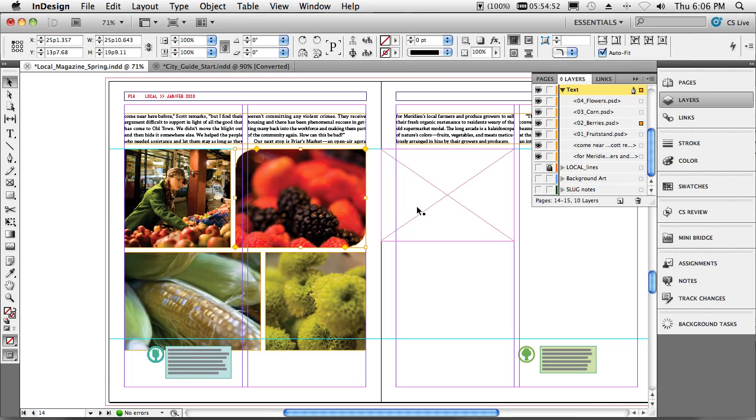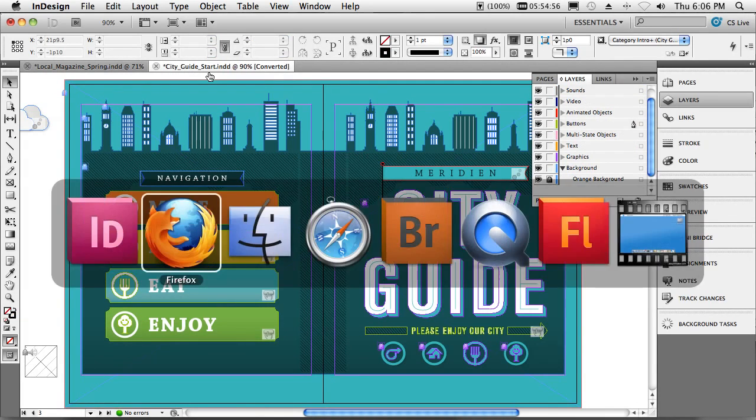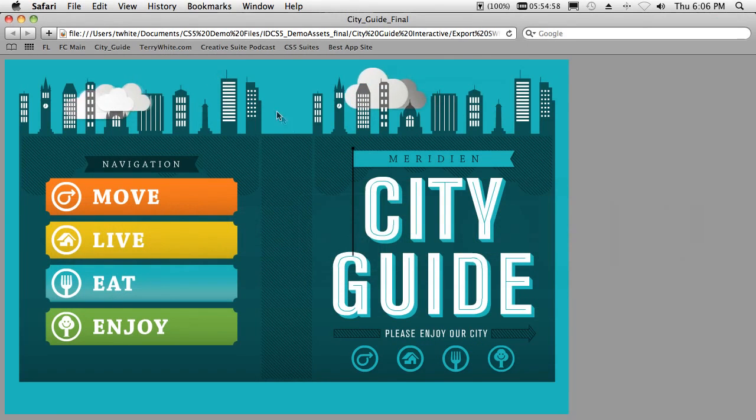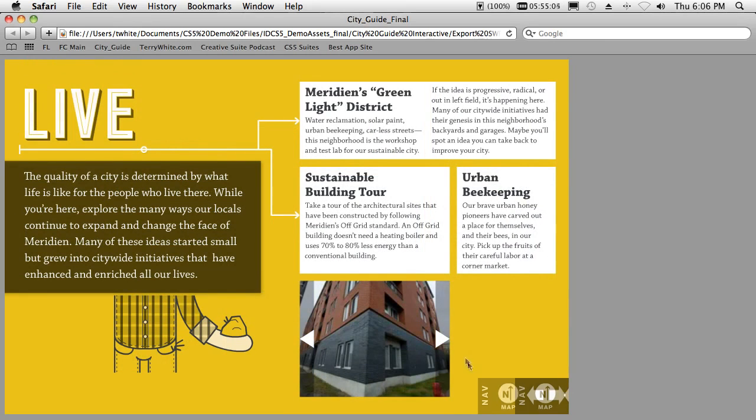All right, next and last but not least, we'll switch over to a different document. Before we look at this document, we'll switch over to the browser. And this is an interactive document created 100% inside of InDesign. I could actually flip through it.